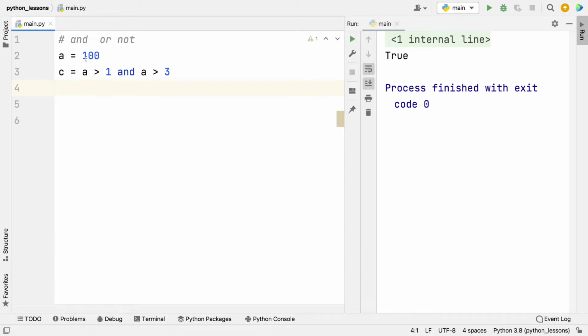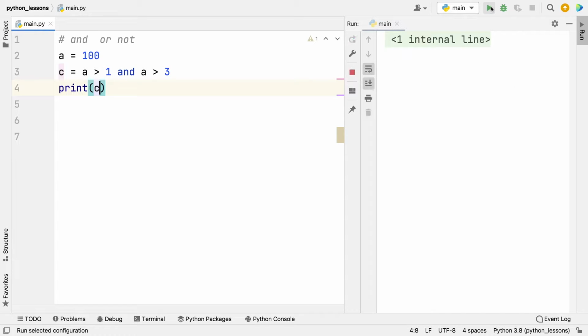So for example, here A is 100, which is greater than 1, so the left-hand side is true. A is 100, which is greater than 3, so the right-hand side is true. So with this AND logical operator, the result C will be true, as you can see.